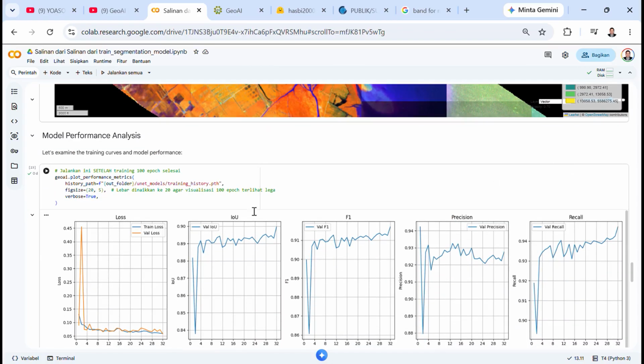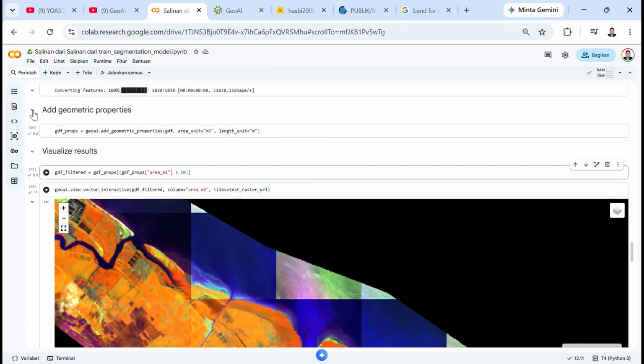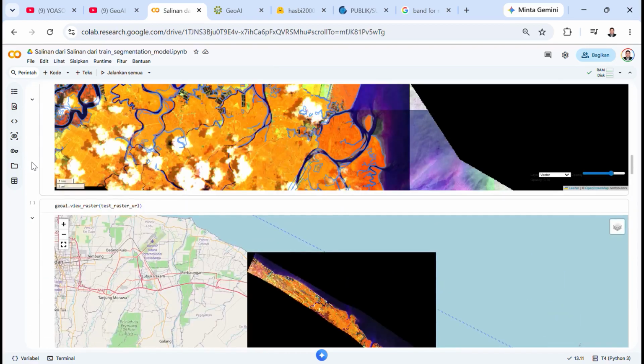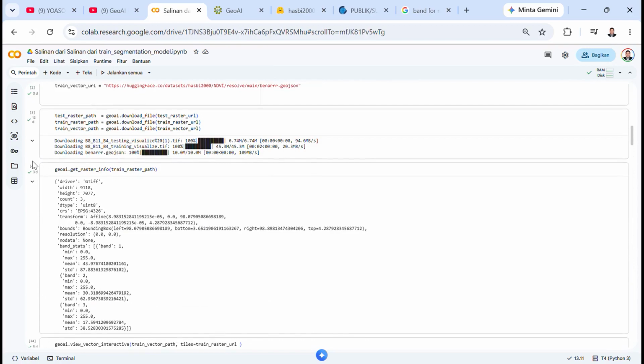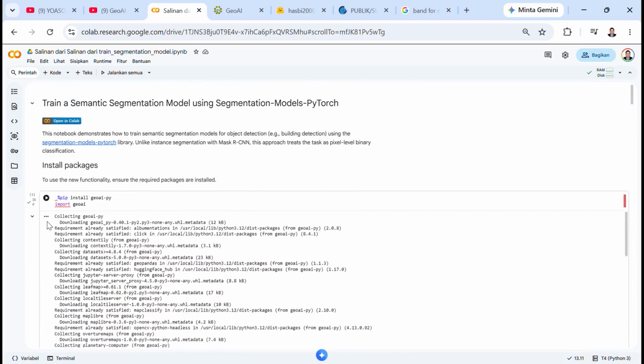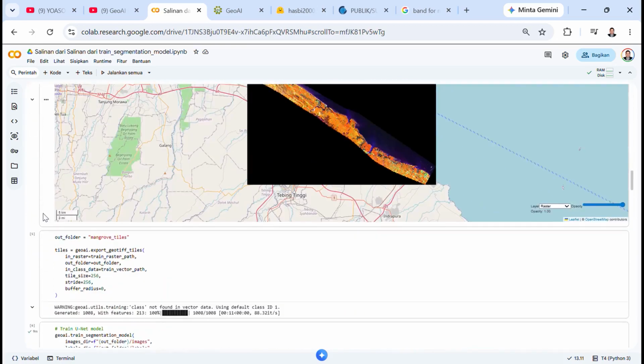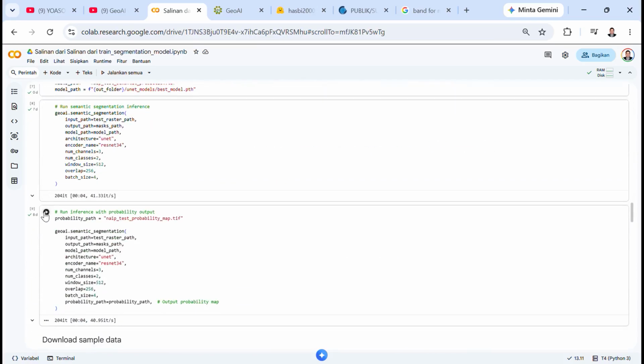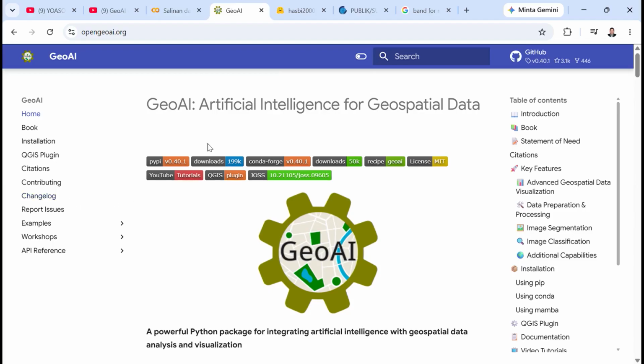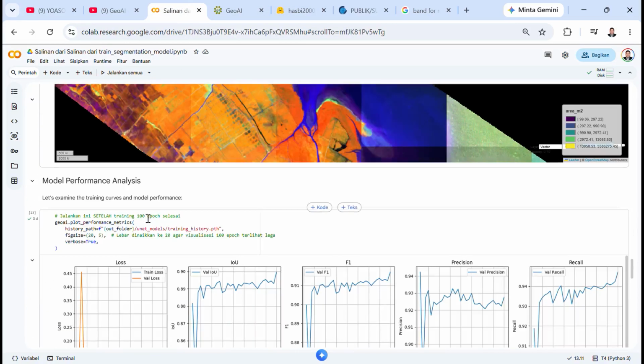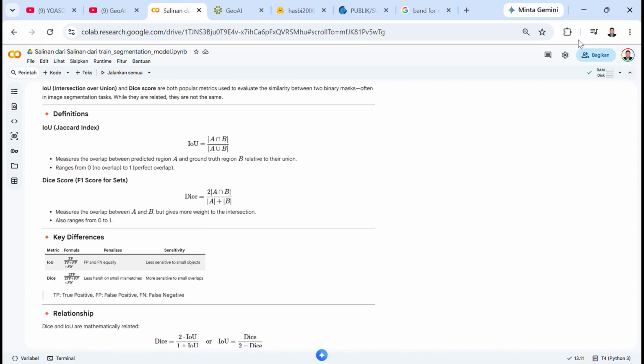I think that is enough for me to show you how to analyze mangrove extent using deep learning. I think it can help you. This is helpful because GeoAI is a very powerful package created by Prof. Qiusheng Wu. Okay, thank you for watching the video.